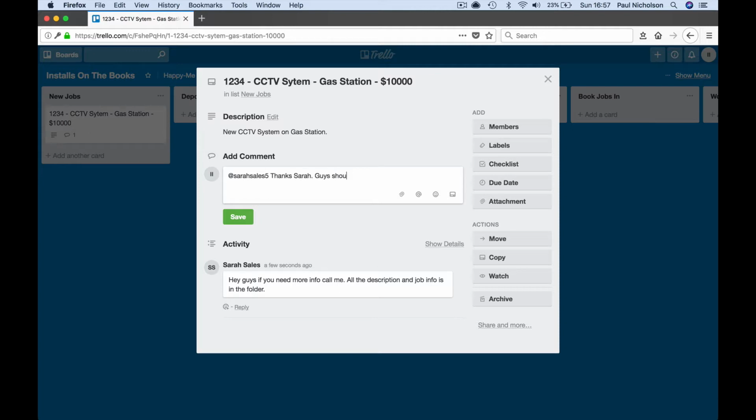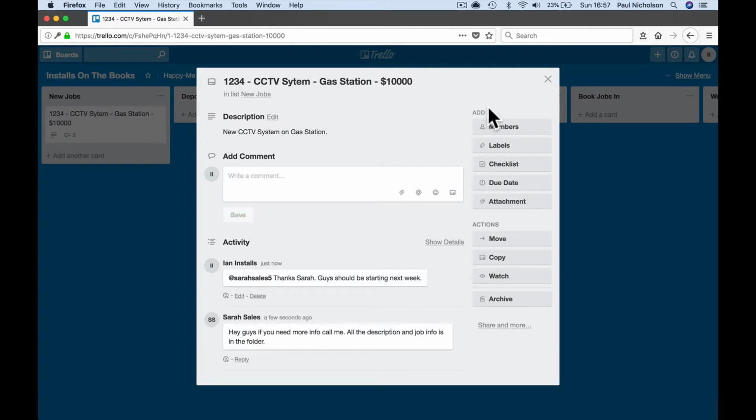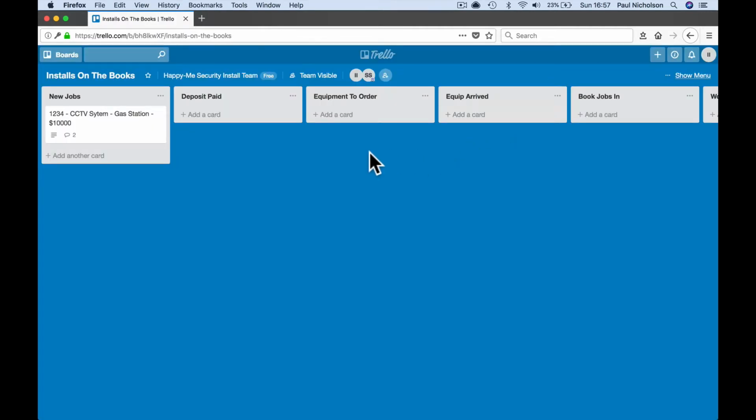Guys should be starting next week. Right? So I'm just going to pause now and I'm going to populate. And I'm going to accept the invites for all the other guys, and I'm going to get an email fest. But I'm going to go through, add some more information, and then we can really delve into adding a little bit more functionality. Cool.